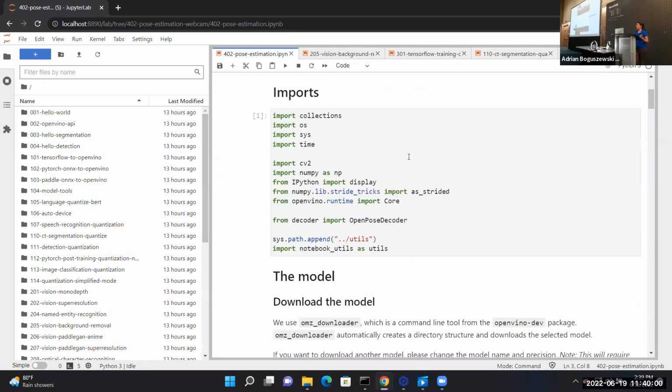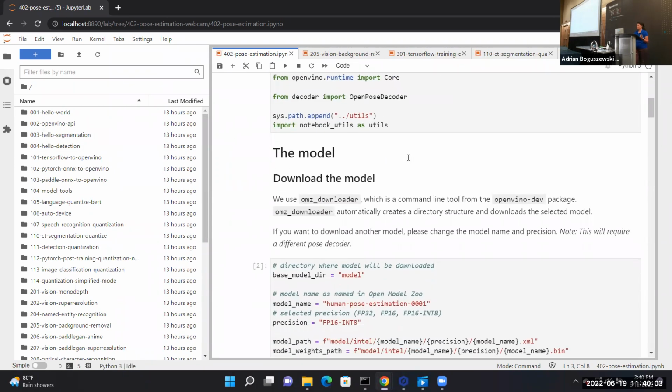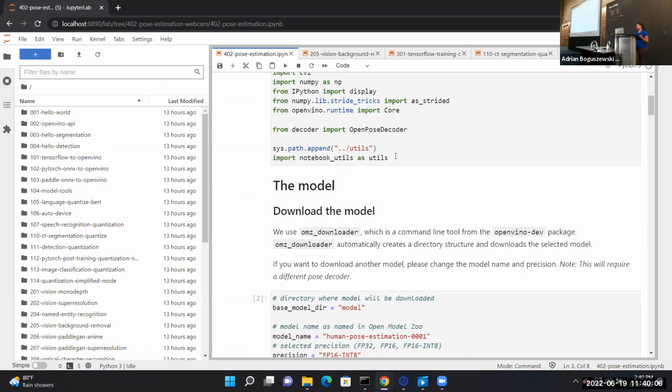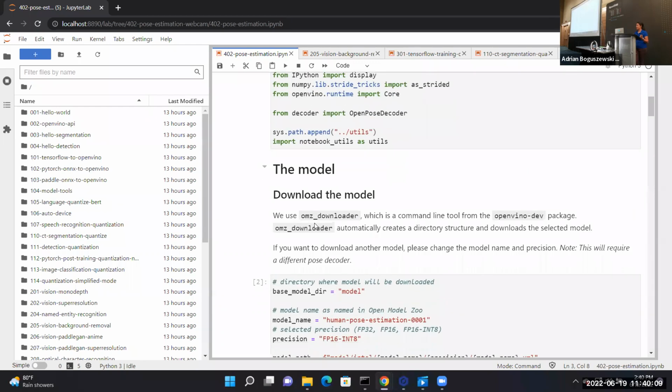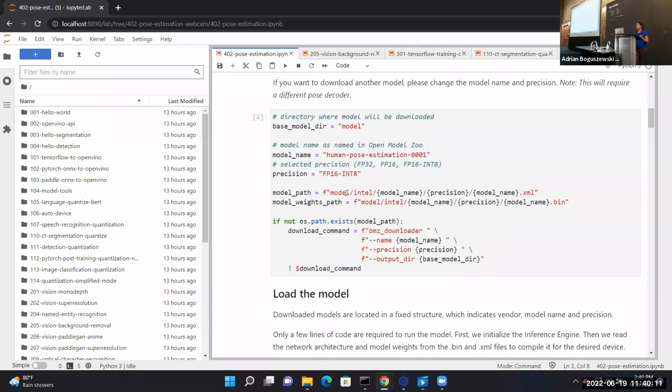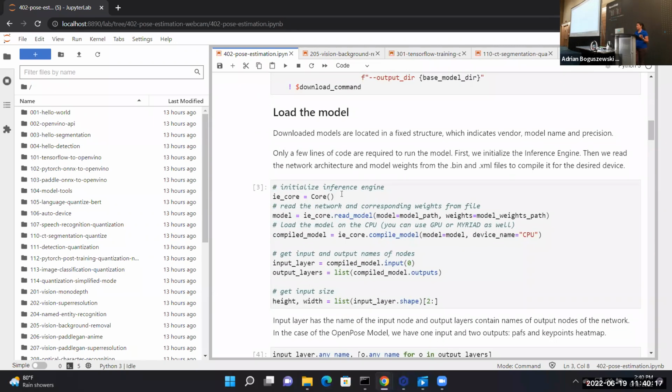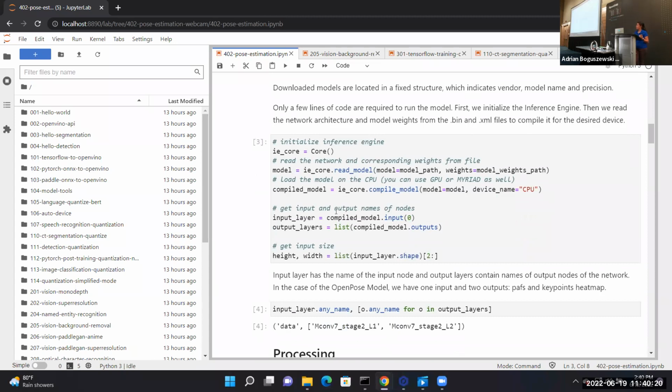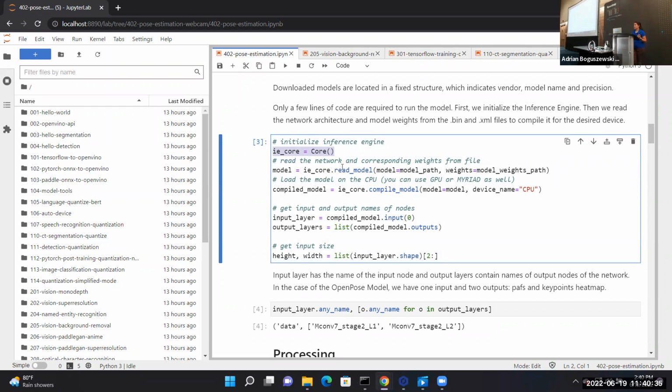The first thing to think about is the structure. You can see the imports here, but the important thing is that we need to address the directory and also load the model. This is the most important part. We are using an inference engine, so we need to initialize the inference engine. For that reason, you can see this part of the code, this command line. The second step is that you need to read the model. When you read the model, you have the input and the output layers.